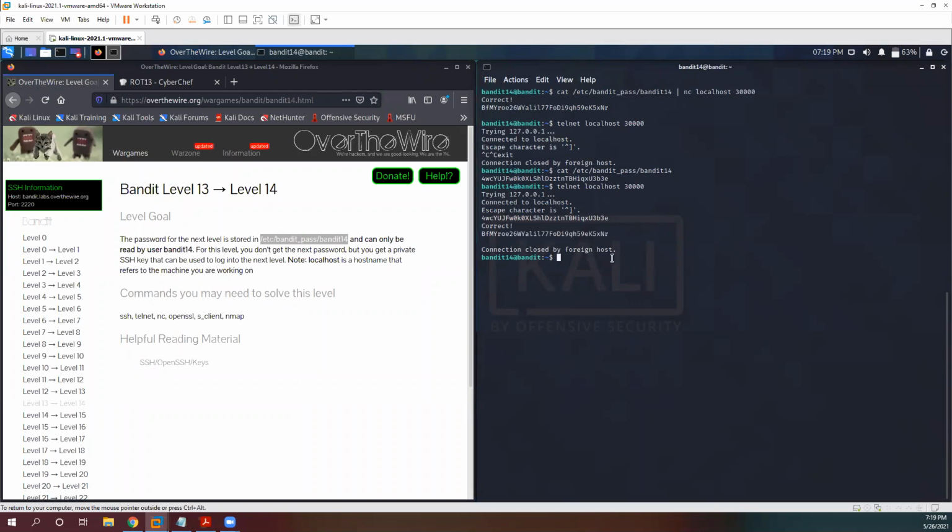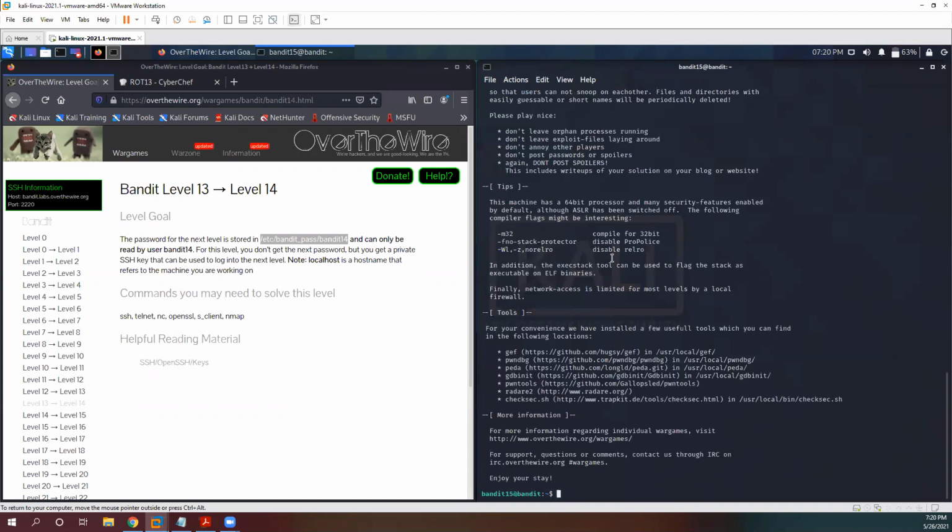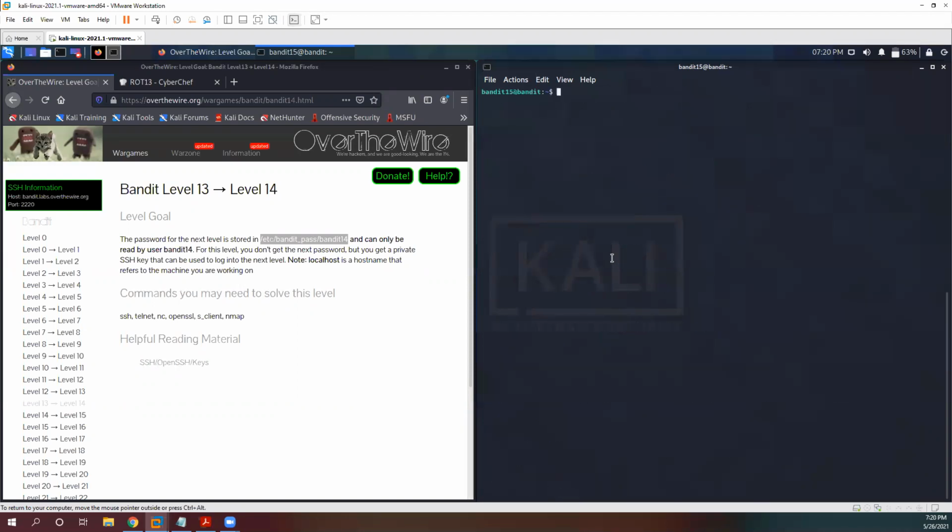And let's go to level 15. And now we know that we can just SSH in from wherever we are with ssh bandit15@localhost. Okay, and now we're at 15.